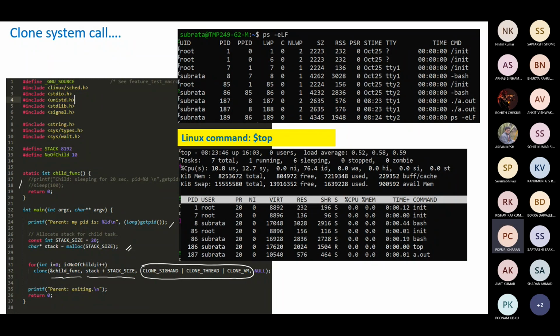Hello. Yes, sir. Now I have opted for not only clone VM but clone thread and clone sighand. Sir, are you on a different slide? We are just seeing the previous top slide. Wait for a while. Yes, sir, now it is there. Now can you see this one? Yes, sir, at the bottom.